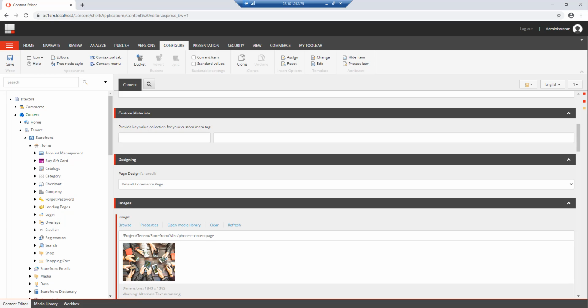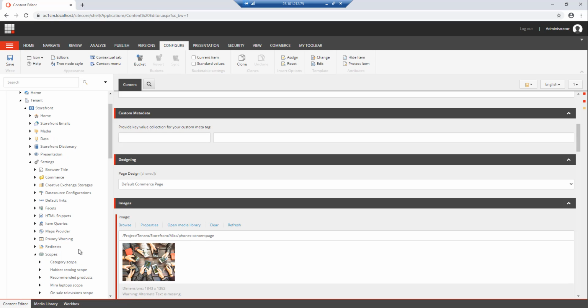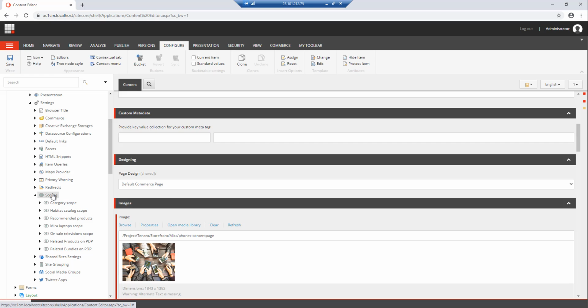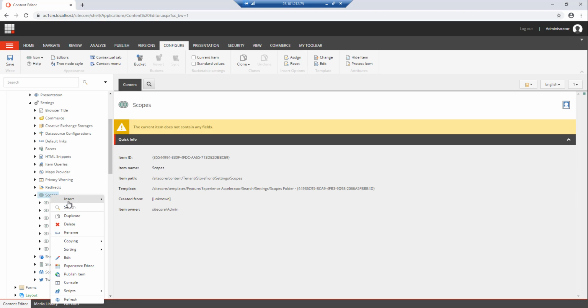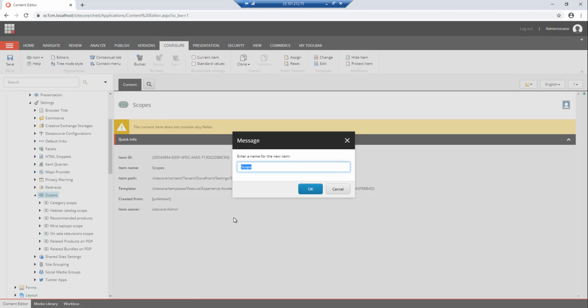So now that we've got that basic data set up, we're going to go and create what we call a search scope. And this is going to be what gets used in order to tell our search page what to search. And we're going to call this search scope products and content.